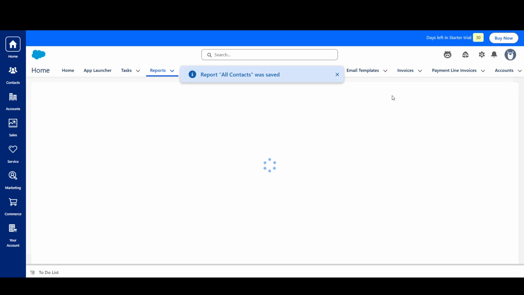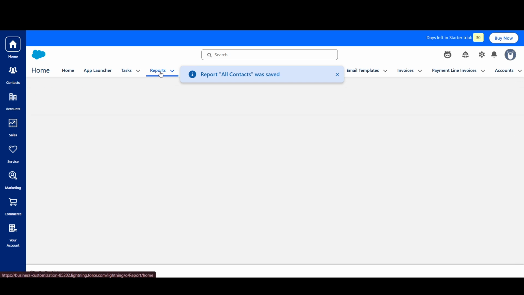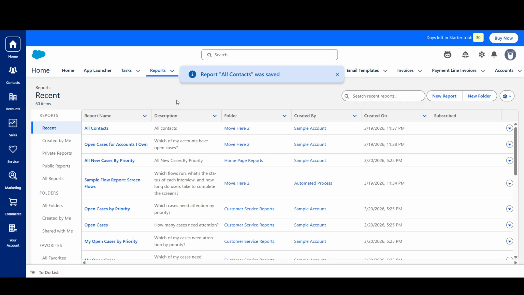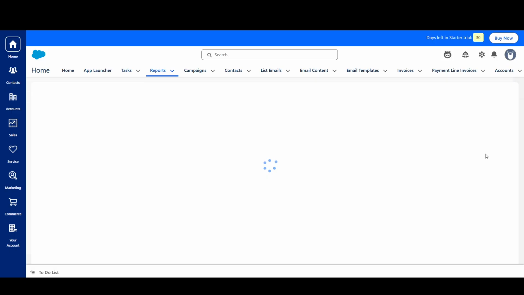Save and Run commits your changes and immediately refreshes the report with the updated settings so you can confirm the results look right. Now, let's return to the Reports home to see another quick way to run a report from the list. Go back to the Reports page, find the report you want. On the right side of its row, click the small arrow to open the Actions menu. From there, select Run. This is a great shortcut when you don't need to edit anything. You're simply launching the report with its current configuration.